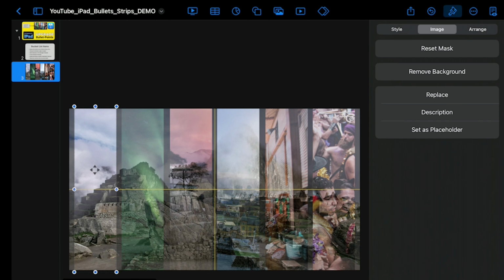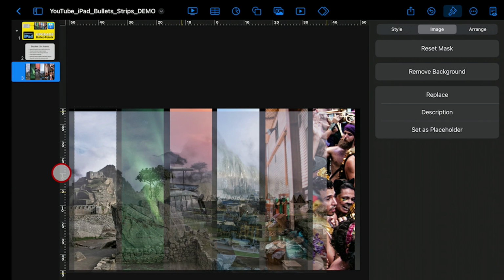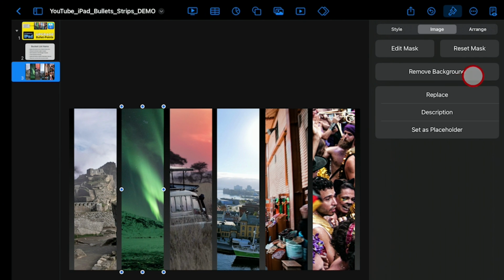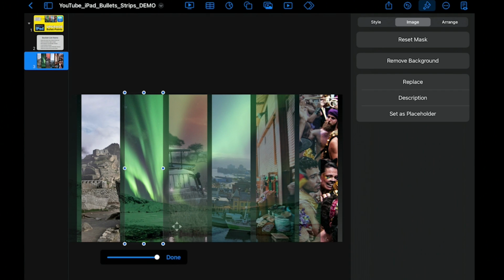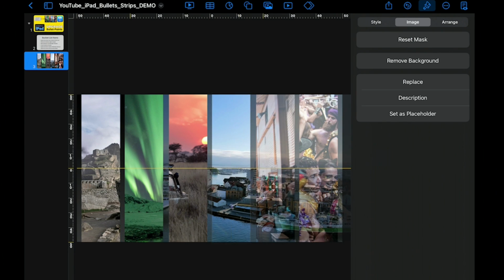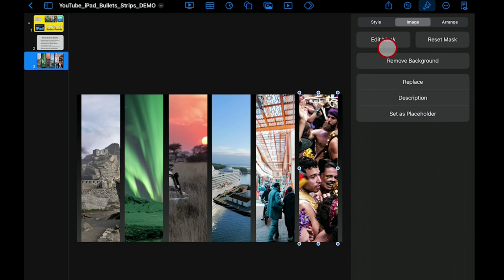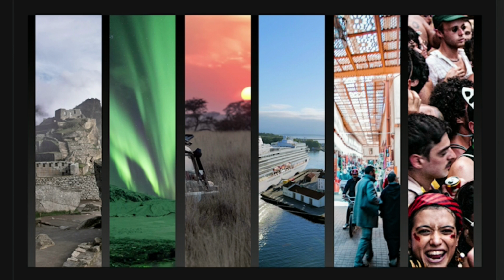Now we can slide this image left and right to wherever we want to show on the screen. I kind of like showing that part right there. Click done. And do the same for each of these to get the exact part that we want to show of that photo on that little bar. Okay, now we have each of the 6 images cropped the way we want it to show what we want to show on the screen for our bucket list bullet list.